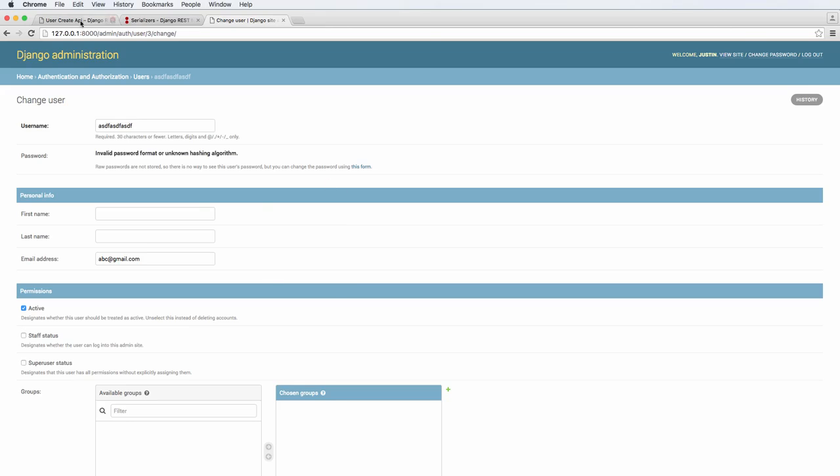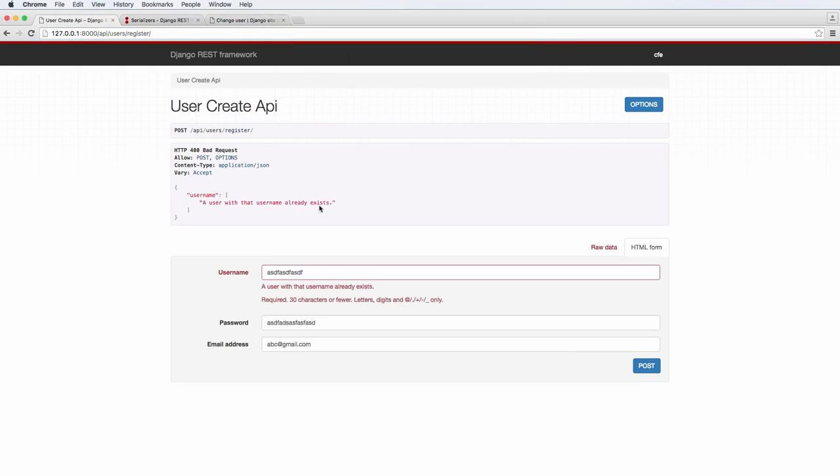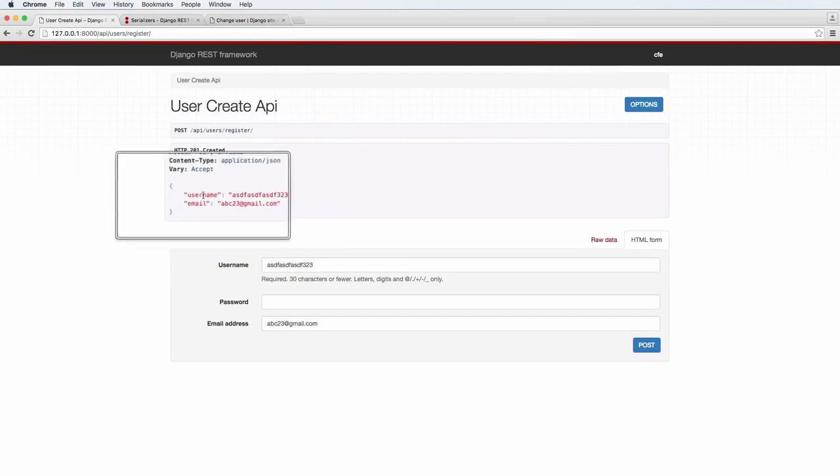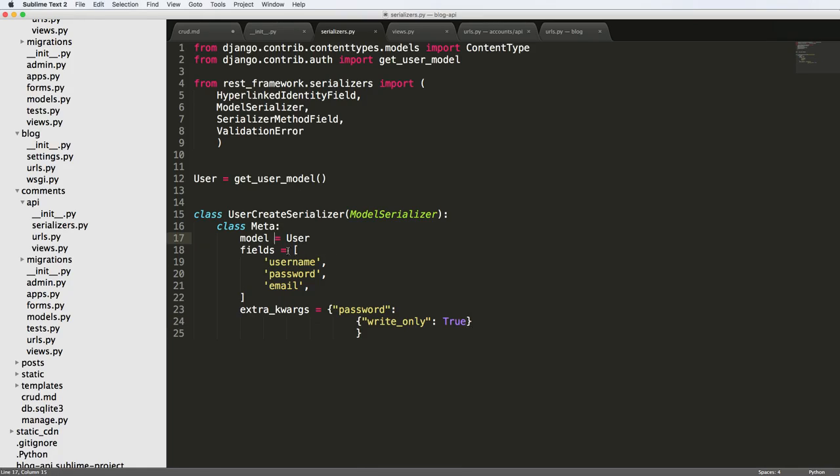Save that and go back into our API. Send it again. We're going to change this ever so slightly. Hit post. And now notice the password is actually taken away from the actual created model. Perfect. So that's what we want to see.